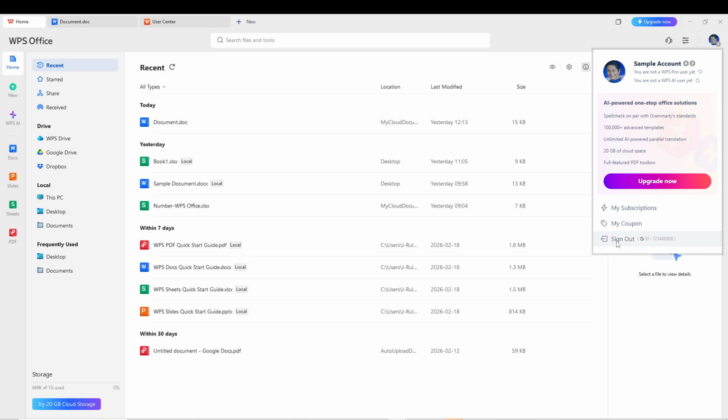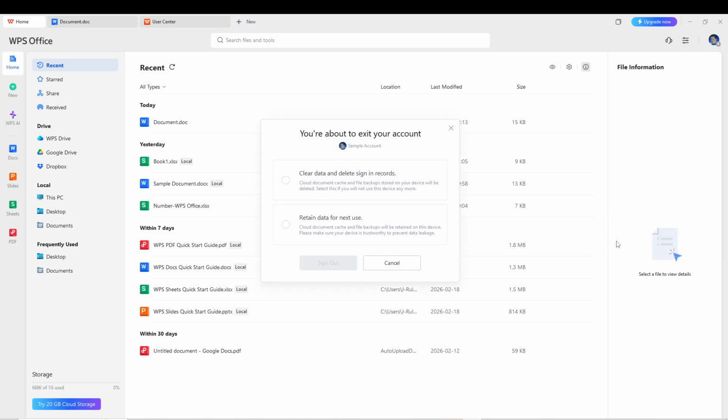As soon as you do this, WPS will prompt you with an additional message related to your sign-in records. At this point, you will be asked whether you want to clear and delete the sign-in records on the device. These records include cloud document cache and any file backup data that may have been restored on your computer. This option is important, so take a moment to choose carefully.